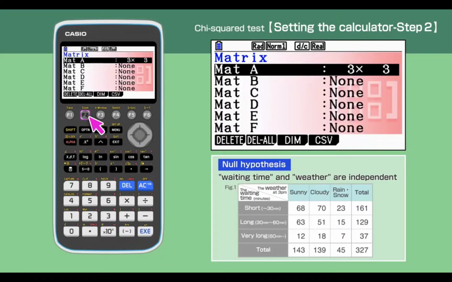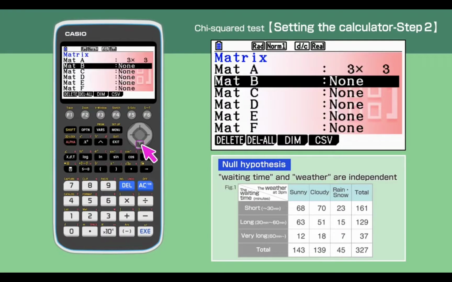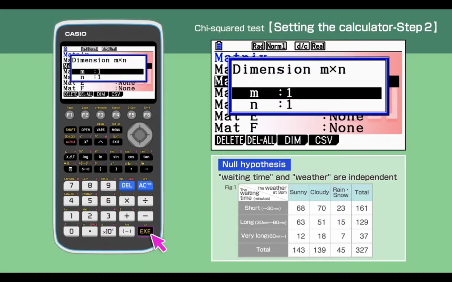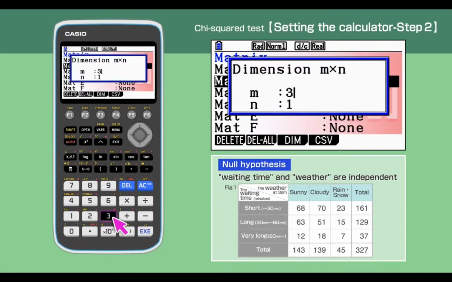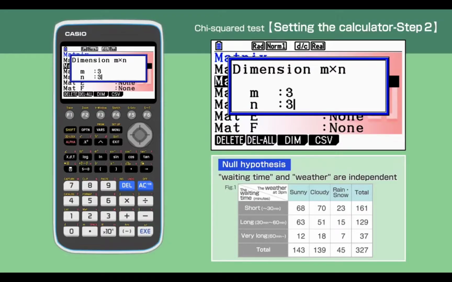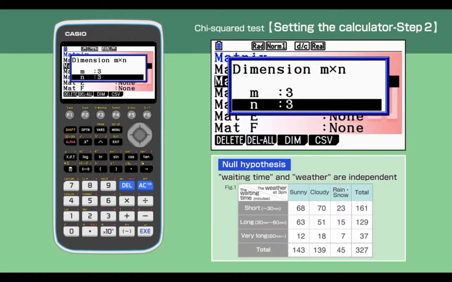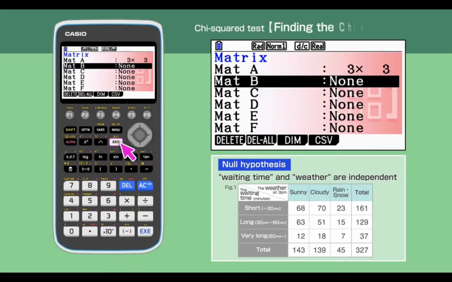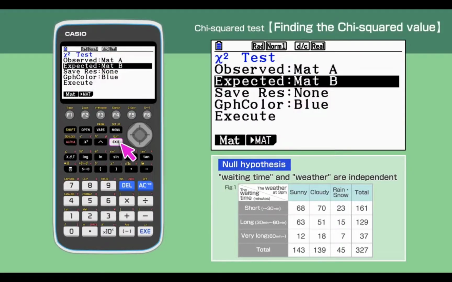Press F2 and then highlight Mat B. Press Execute and enter 3 times 3, like we have just done for Mat A. Pressing Execute gives the expected values already calculated by the calculator. Press Exit, then Exit to go back to the original chi-squared test screen.